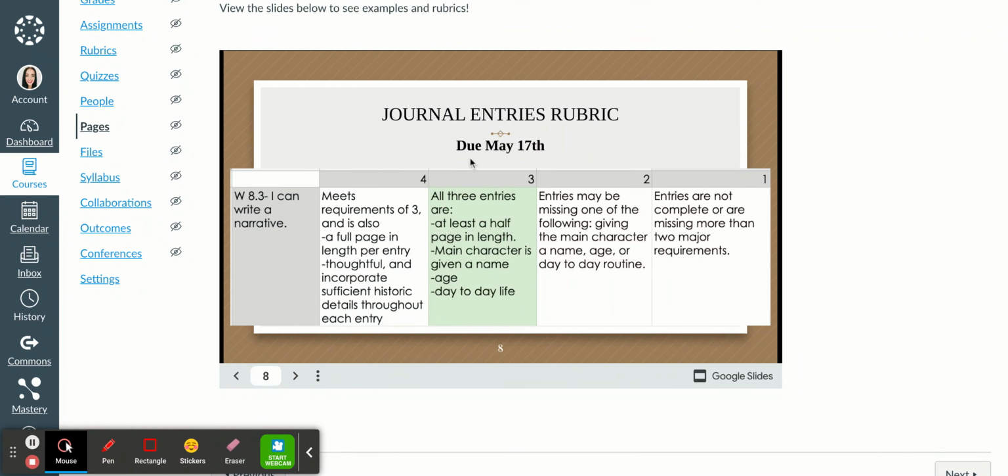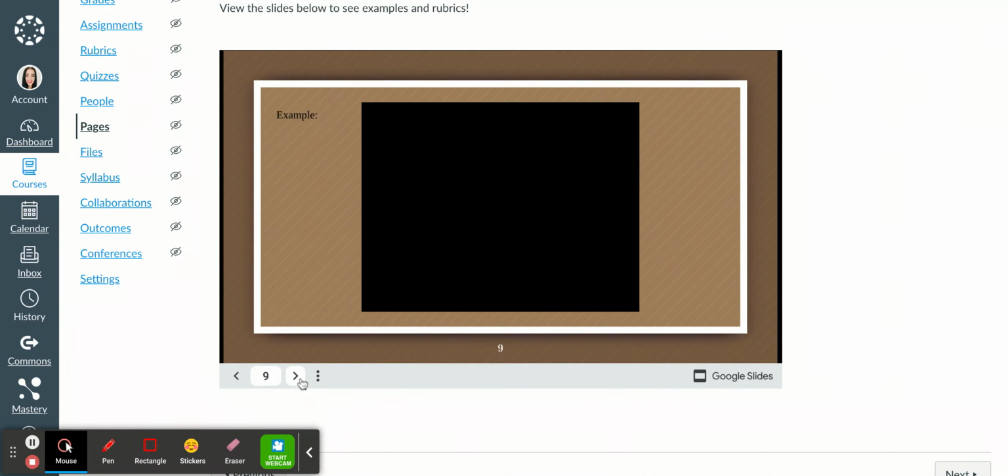The journal entries, ignore that due date on there. I forgot to take that off yours. As long as you have the length requirement, give them a name, an age, and show me their day-to-day life, you'll get a 3. And if you put those historic details throughout in each entry, and make them a little bit longer, that's how you'll get a 4.